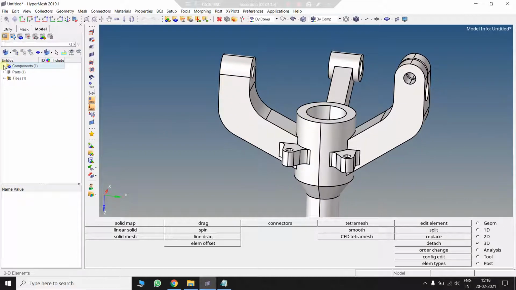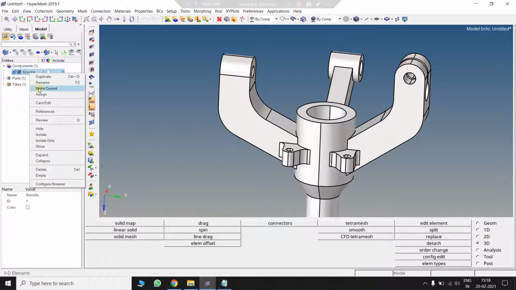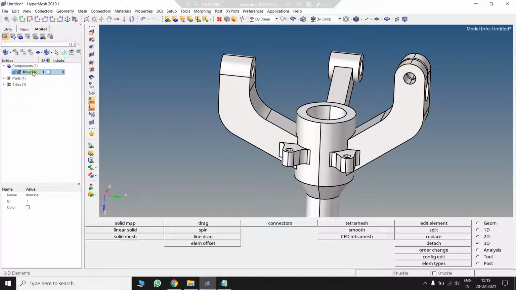Now you can press this drop down button, give a right click here and make it current. Make current is important because you will make it the current component. Making this the current component will be helpful when you will be creating elements, when you will be meshing. So make it current. Okay, now this is the current component.